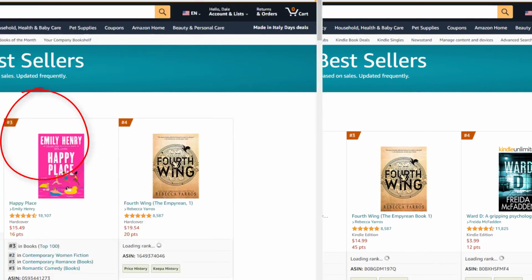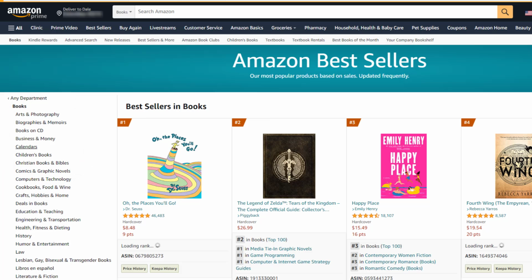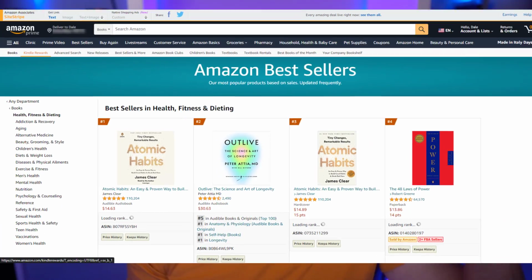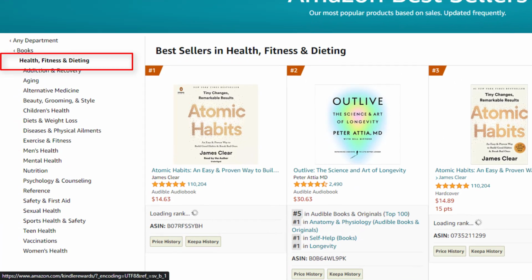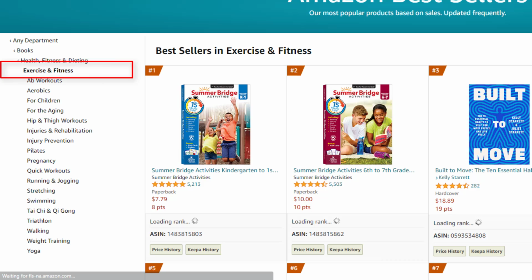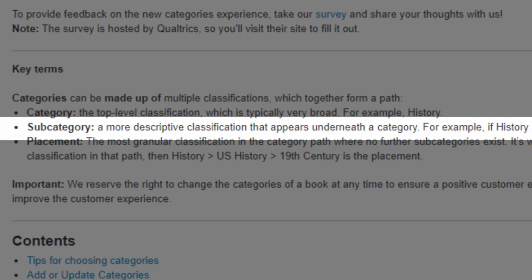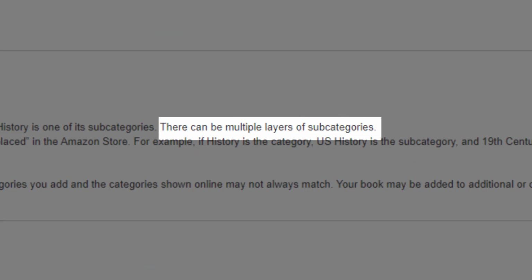Books published on Amazon get specific categories based on the product type, like Kindle books or books. Also known as browse paths, Amazon breaks down a specific vertical of products based on where the product is best suited. At the top classification, you have the category, which is typically very broad, like history or health, fitness, and dieting. The next step down on a browse path is the subcategory, which is, as they say, a more descriptive classification that appears underneath a category. There can be multiple layers of subcategories.